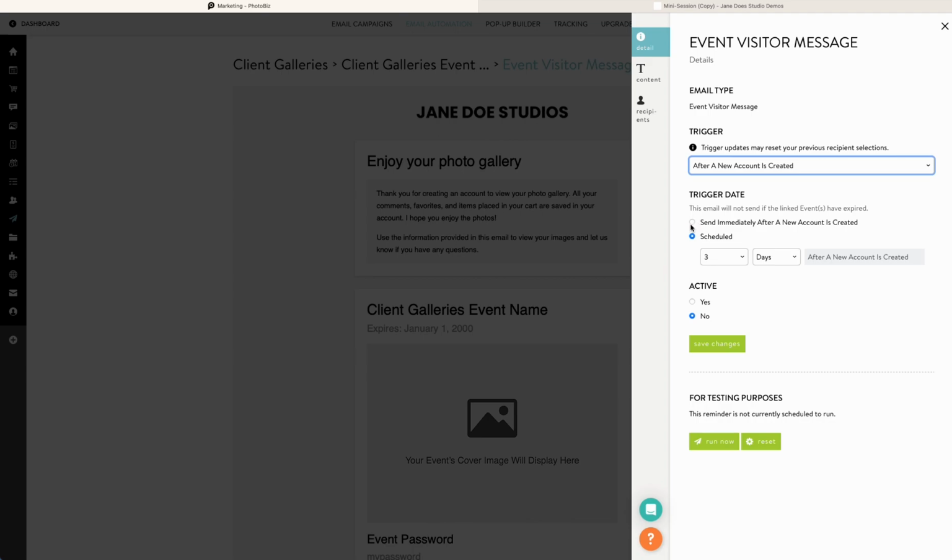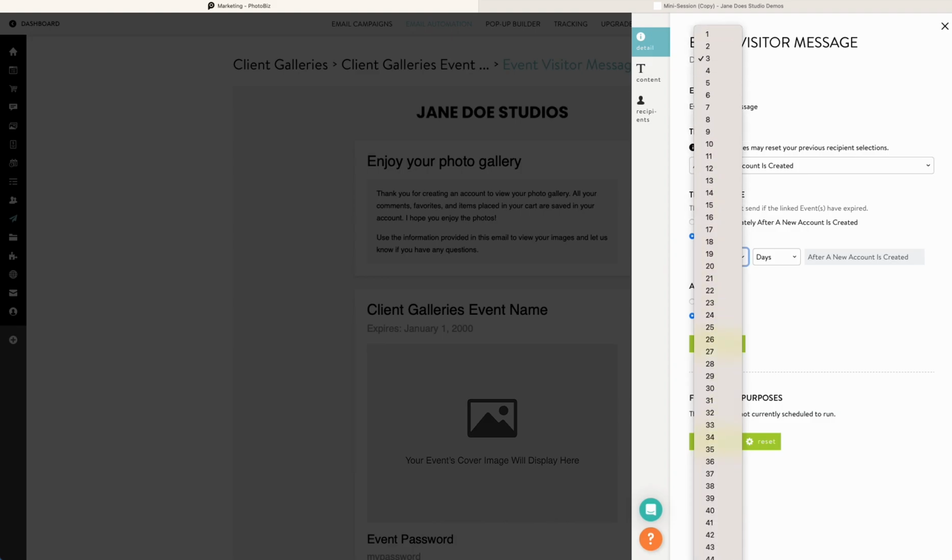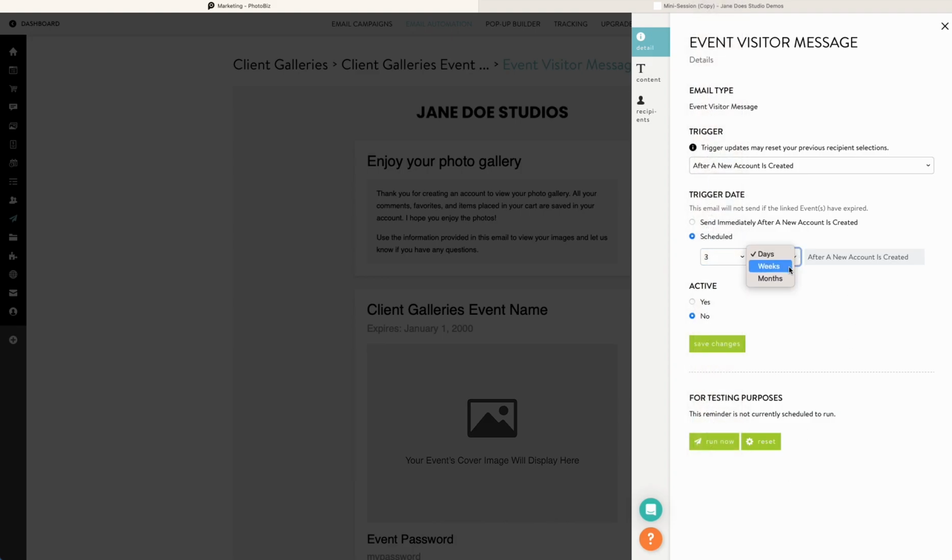You can send immediately after the account is created, or you can choose specific days, or weeks, or months. And if this email is set to active or not. We're going to go ahead and activate it. And again, you can run tests and see what this looks like if you want to. Hit Save Changes.